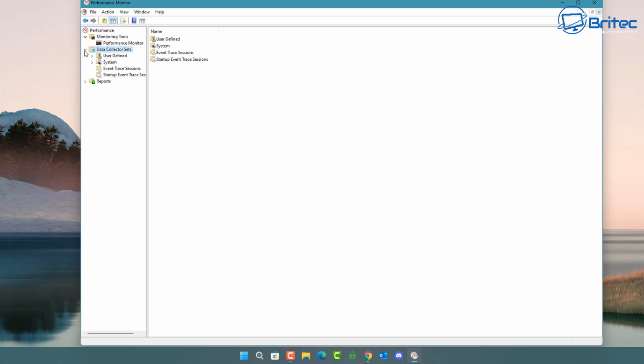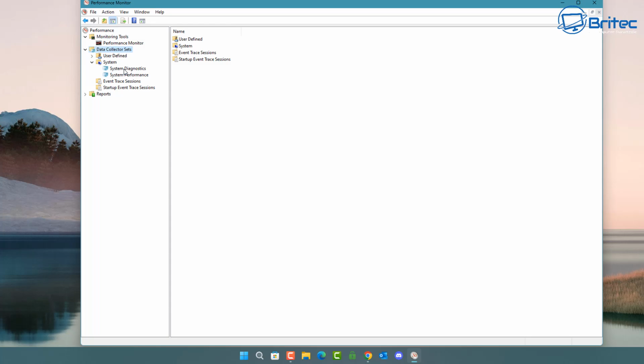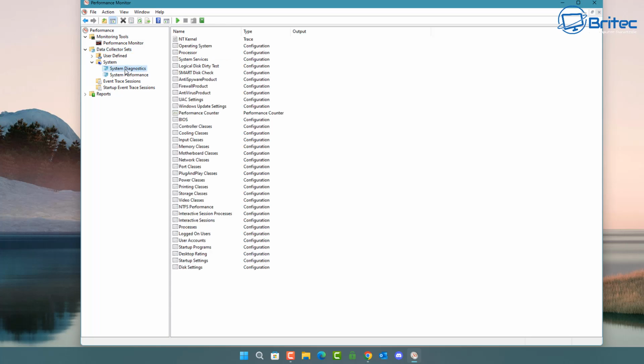So go to data collector sets. Inside here, we want to go to where it says system. Open up system here, and you should see system diagnostics. What we're going to do is click on the system diagnostics right here. And there's a long list of stuff here. The one we're interested in here is the smart disk check. And this will check the smart of the disk, and it will tell us the information about that disk.